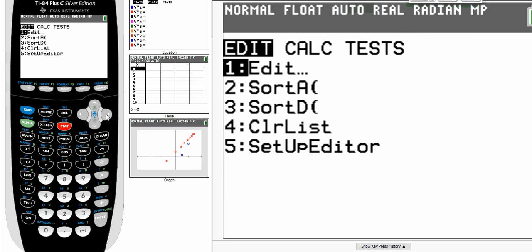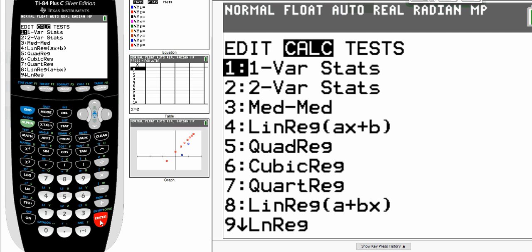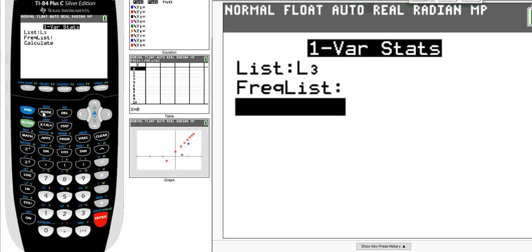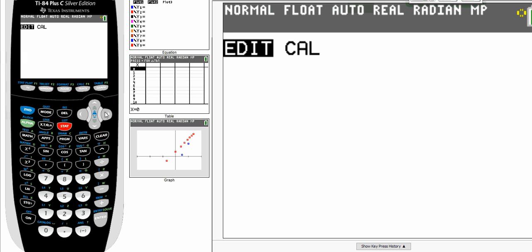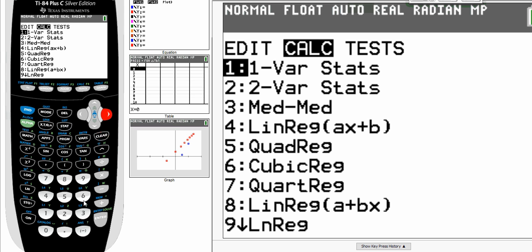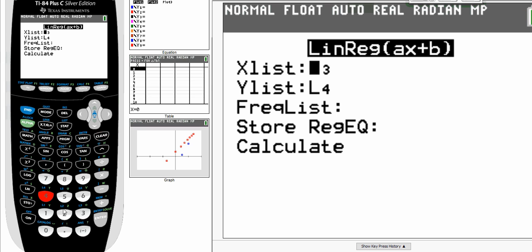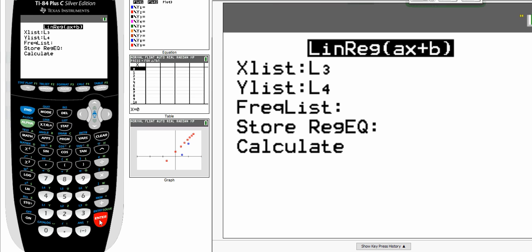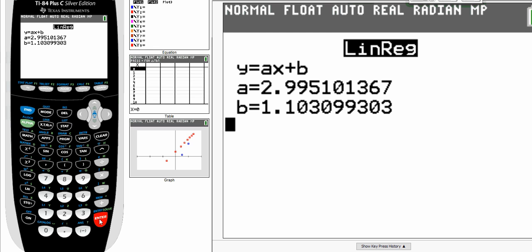So I'm going to push stat, calculate, linear regression. Oops, just kidding. I didn't do that right. Clear. So stat over to calculate. Number 4 is that linear regression. List 3 and list 4. Is mine better now? Okay, there's my regression equation.